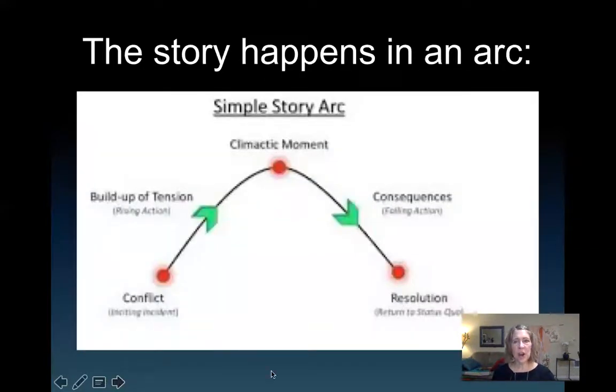So I keep using this word arc, and let's just talk about what that means so that you and I are on the same page, okay? So usually a story arc in a novel or in a memoir is going to start out with some setting of the scene, and then there'll be a conflict or a question or a crisis or something that sparks the story. And then in the process of telling the story, you're going to want to build up tension so that the reader is invested in what's going on for the narrator.